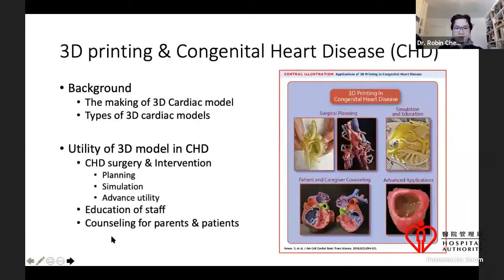So a bit of background. We'll cover a bit of the making of a 3D cardiac model, which has been covered by Chris mostly. The types of 3D cardiac model, not particularly concentrating on the material, but the format of display. And then I'll go through the utility of 3D models in congenital heart disease, which is essentially for surgical or interventional planning, simulation, and some advanced utility. And more importantly, it's for education of staff and counseling.